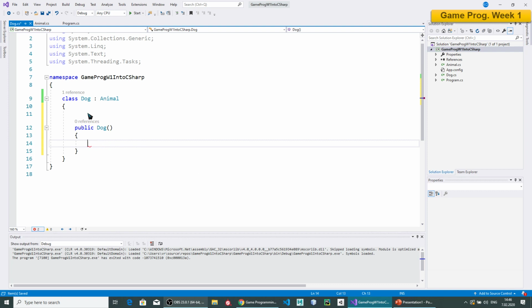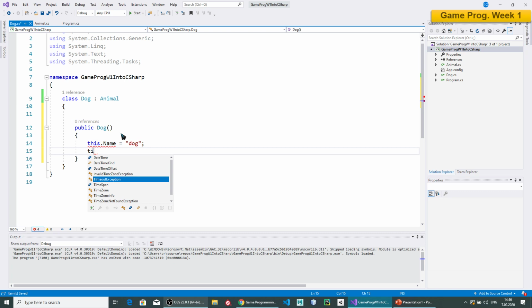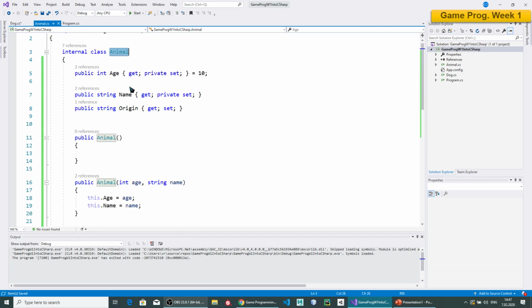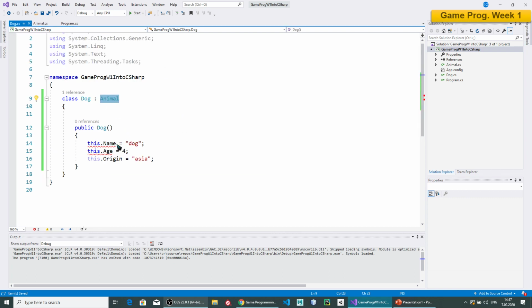I can say, for example, this name could be just dog. And then this age is equal to, for example, 4. Age, name, and then maybe origin could be, I don't know, Africa or Anatolia, Asia. Okay, you see that they are private, right? I cannot set them because in the animal class I said that age and name are private, so no one can access them. So I cannot access them, I cannot set them.